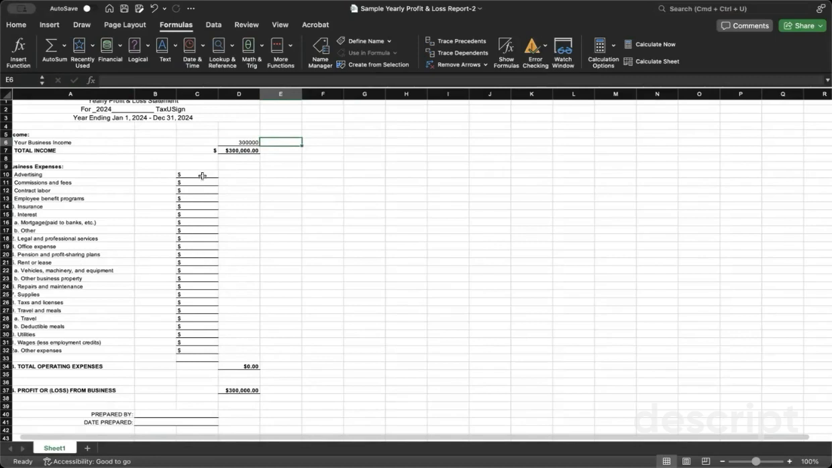Next, input your expenses. This includes all costs incurred in running your business, such as rent, utilities, wages, and supplies.